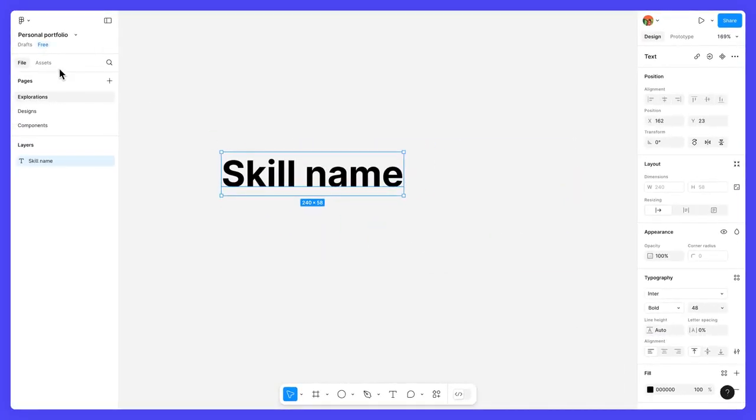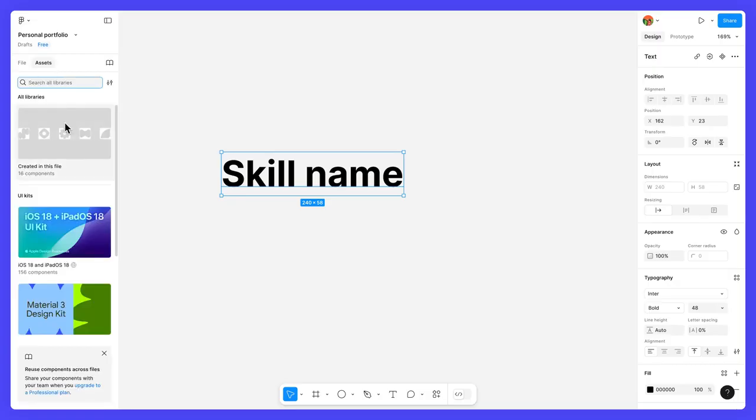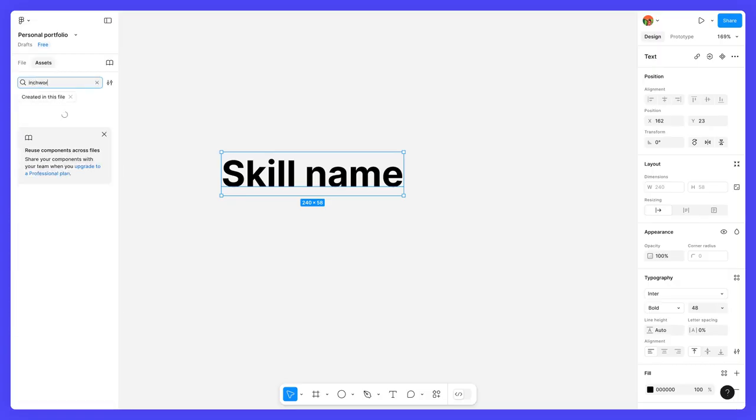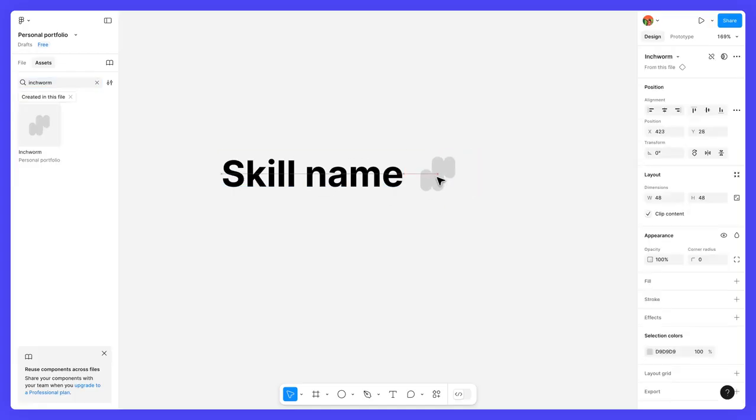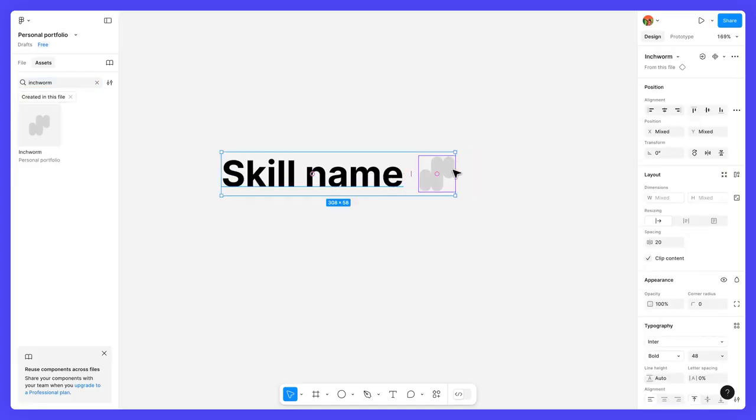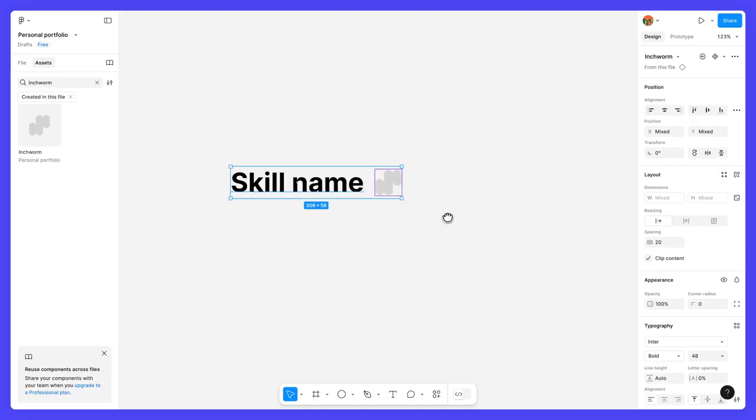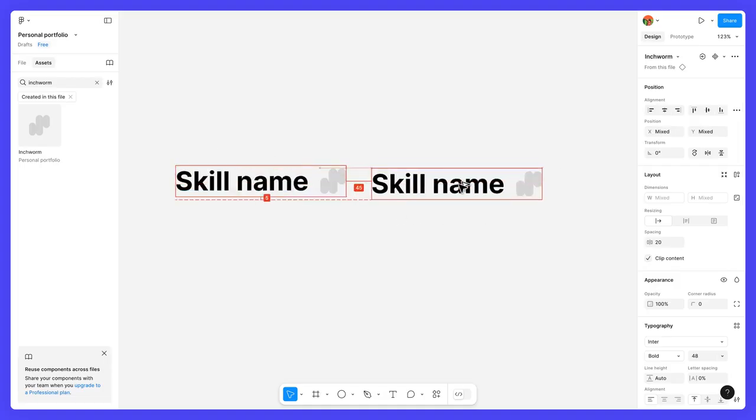Next, go to the Assets tab in the left sidebar and find the Inchworm component. Add an instance of it and align its vertical center with the text layer. Now duplicate both layers and move the new layers to the right of the original.